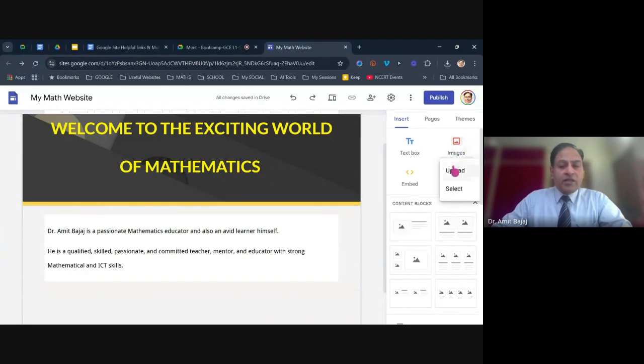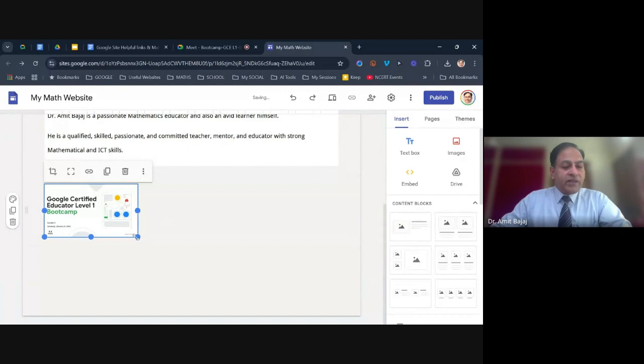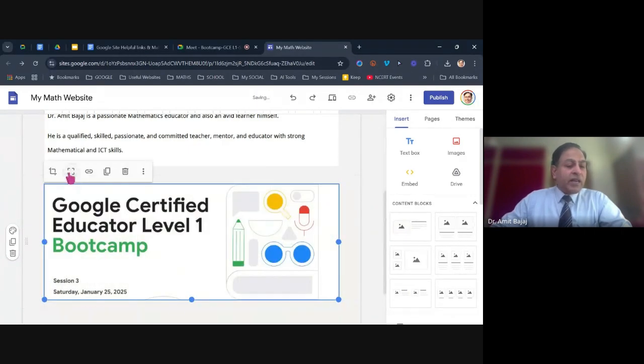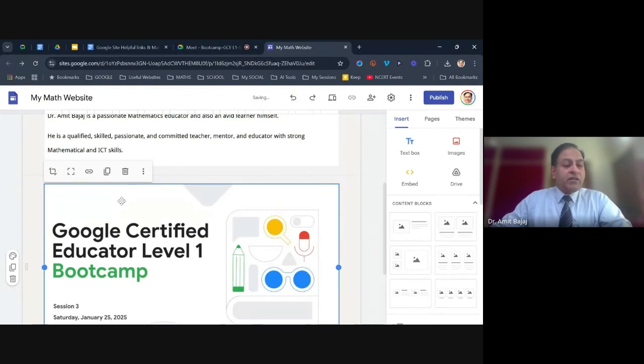When I click on images, I can again upload and select the image. When I click on upload, as of now, I have this particular image available to me. I can simply resize this and I can always uncrop it so that the whole image can be visible.